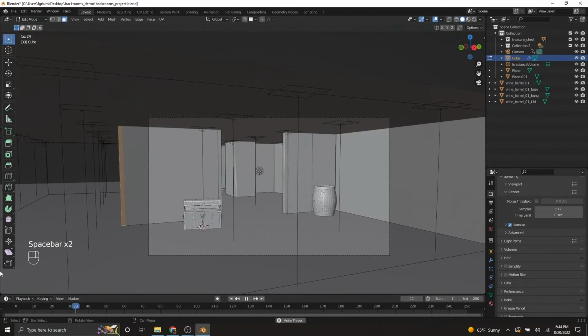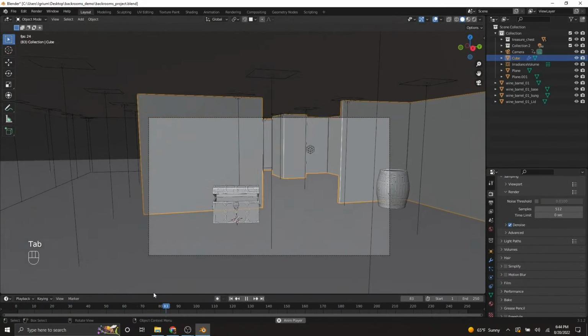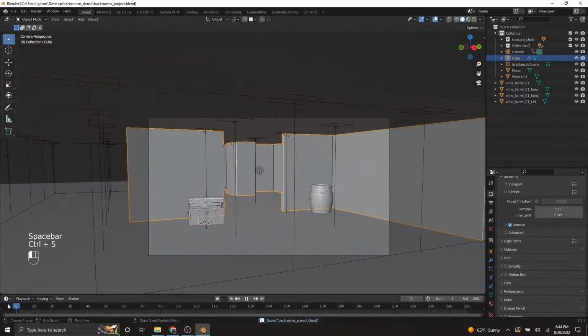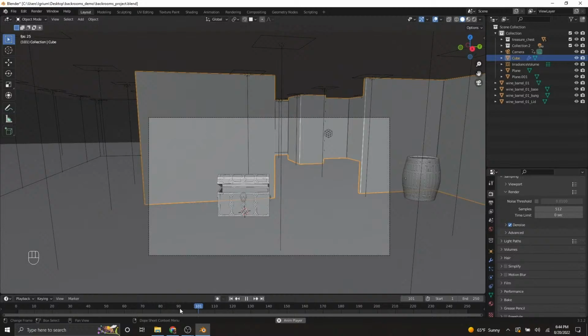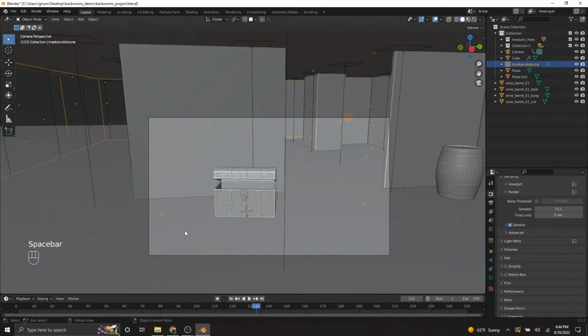One technique that you can do in Source Filmmaker that I wish you could do in Blender is you keyframe your position, and then you puppeteer your rotation and then smooth it out, but I don't know how to do that in Blender. So.